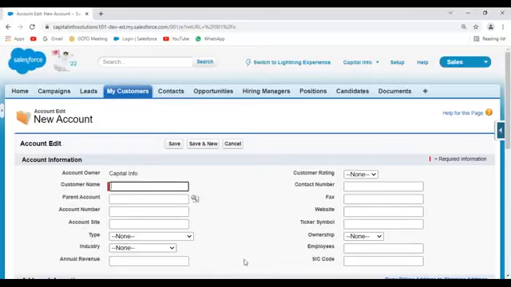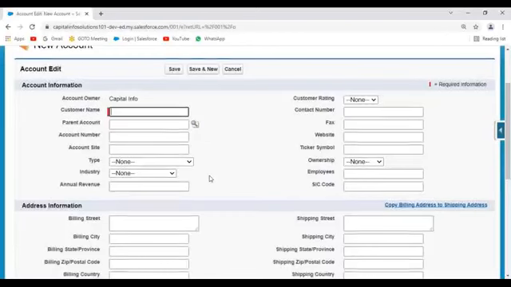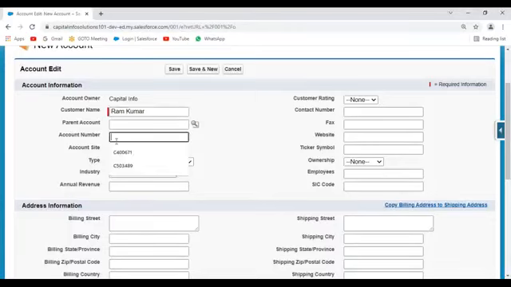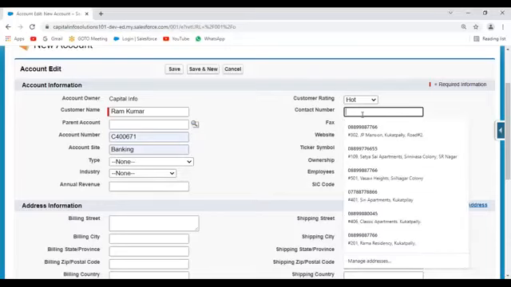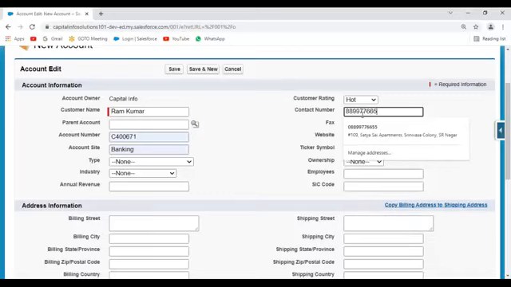Now, for example, I'm in this particular user interface. I'm going to be creating an account record over here. Upon creating this account record, I'm giving some details. Ram Kumar. Account number, I'm giving some value. Account site, I'm indicating as banking. And the customer rating, I'm giving as high. And the contact number, I'm giving some value. Now I'm creating a new record here.